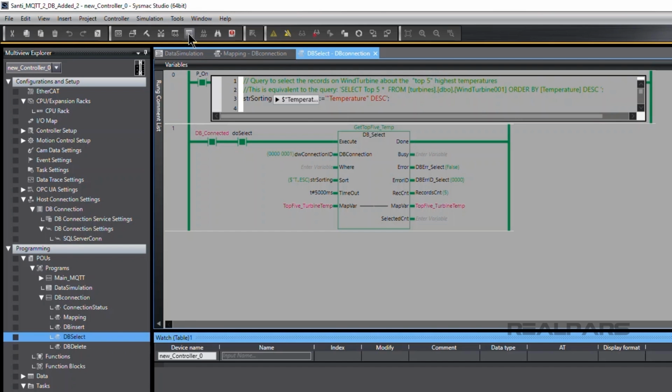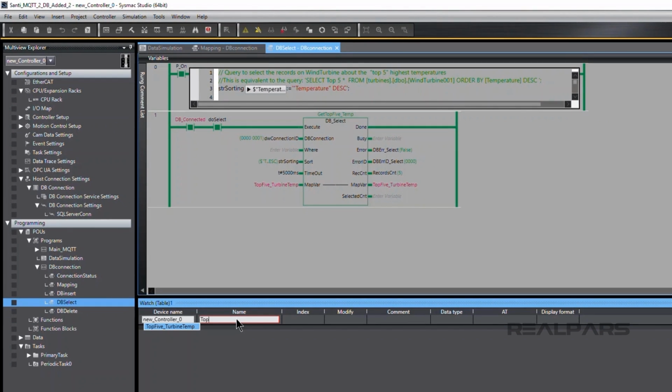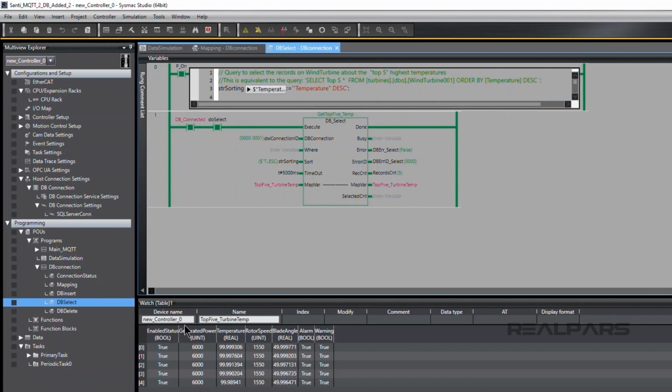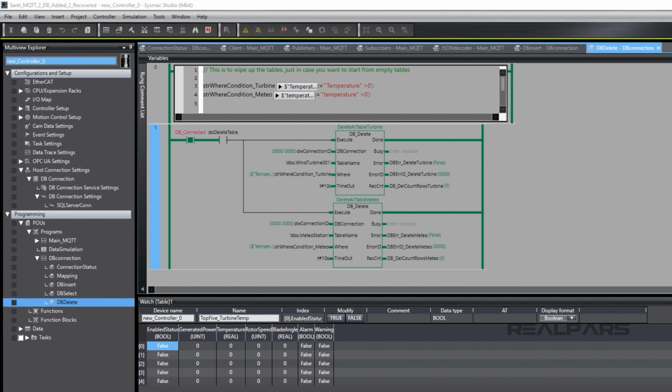We'd like to show you the dbDelete feature of the Sysmac Studio DB functions. Users may want to clear old records from a database, and this can be easily accomplished with the dbDelete function. In our program, we're using a normally open contact that we can operate to execute the dbDelete function block action.